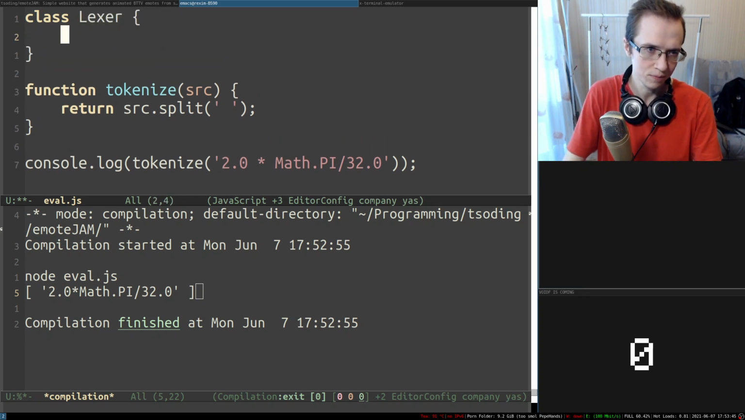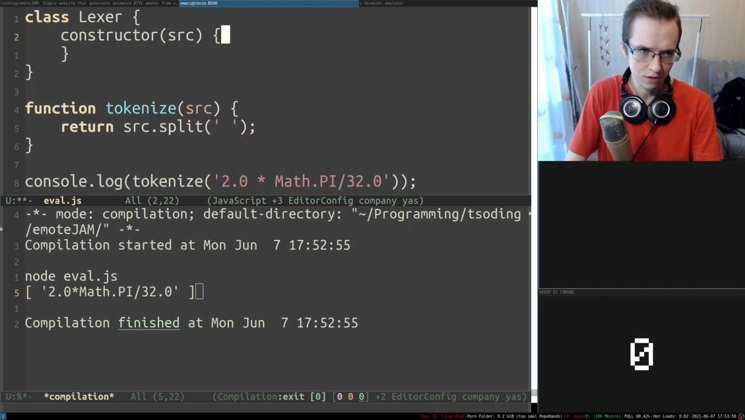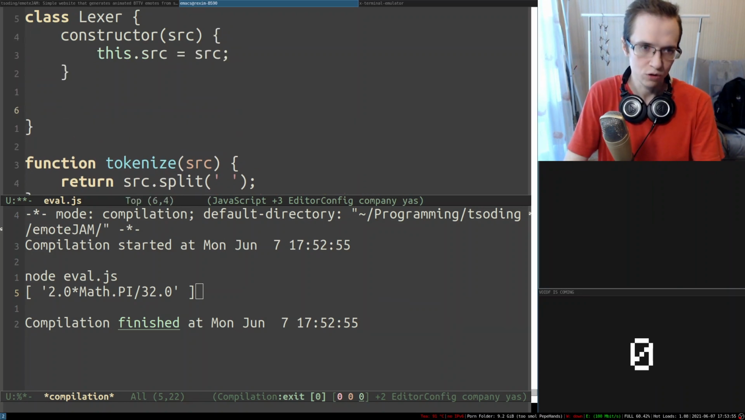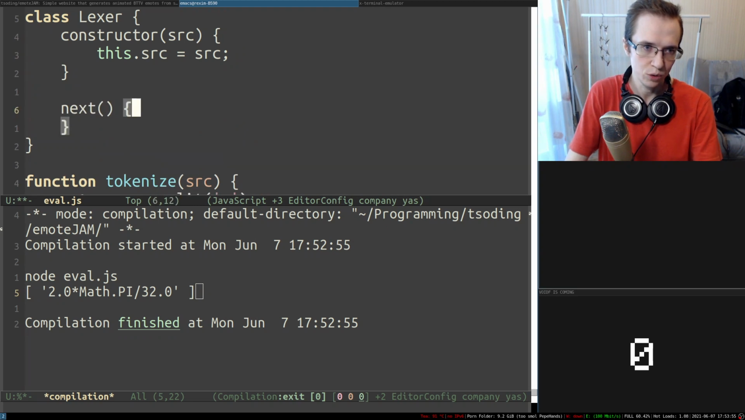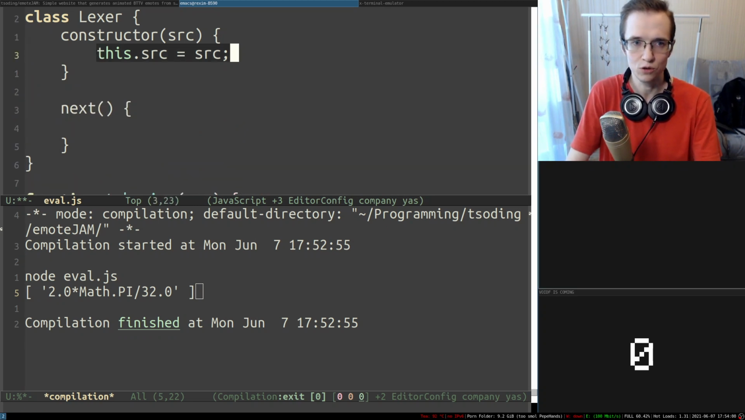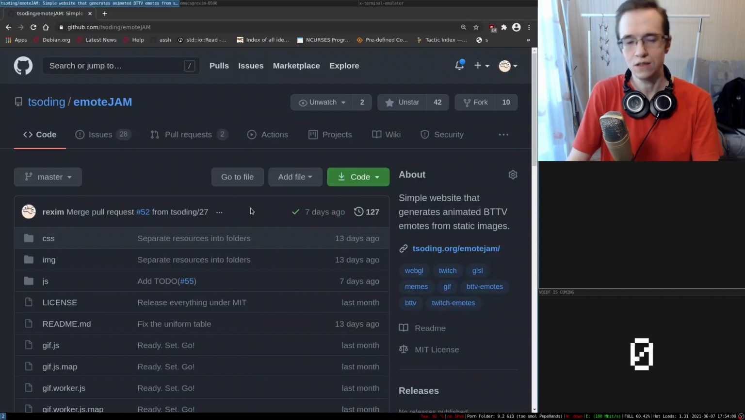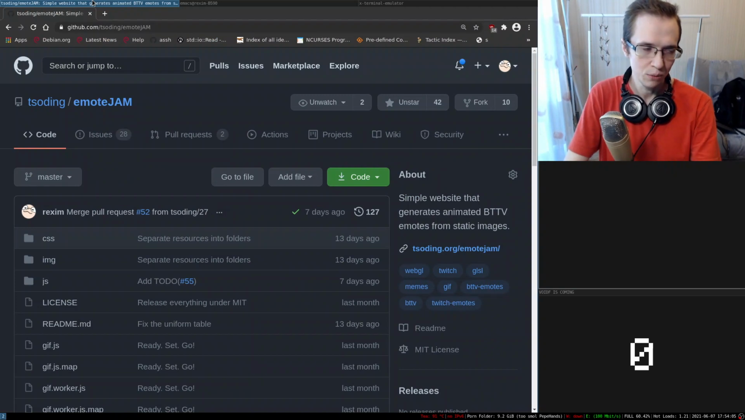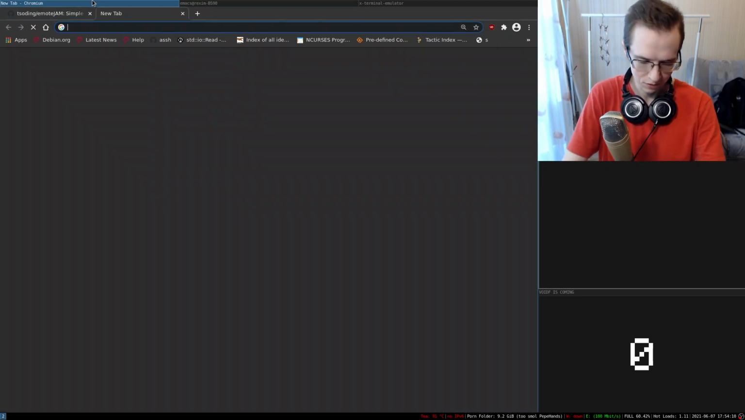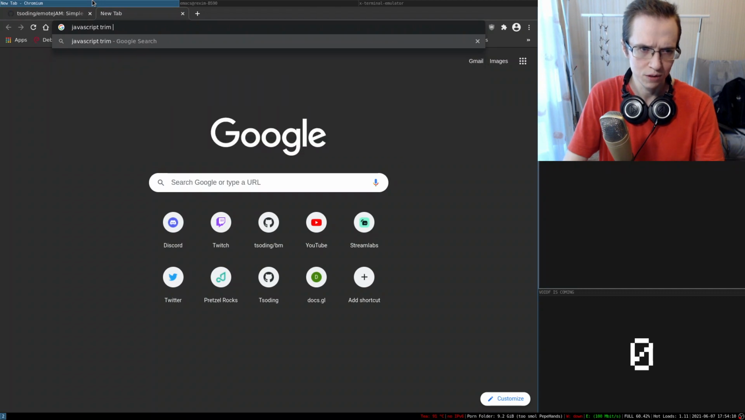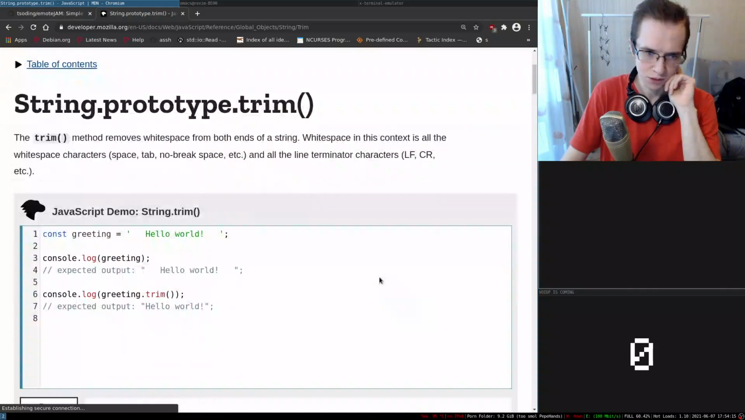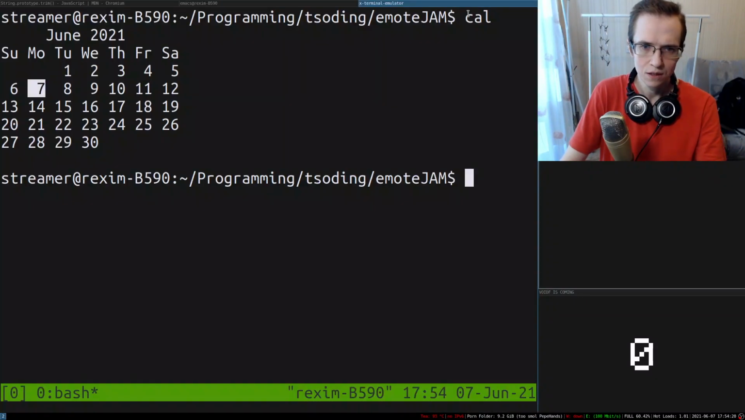And in the constructor, we're going to accept src, and the src is going to be saved into the internal thing in here. Then we're going to have a function next, which just gives us the next token, updating the internal src. The first thing we want to do with src before we try to chop off the token is trim the leading white spaces. JavaScript trim string. Let's see what's going to happen. There is literally trim. Can I do trim left? Because I don't want to do trim right.